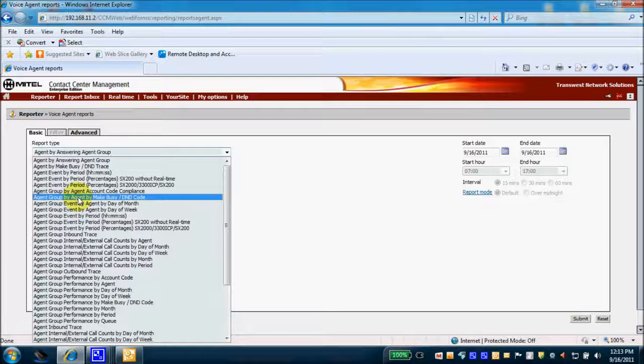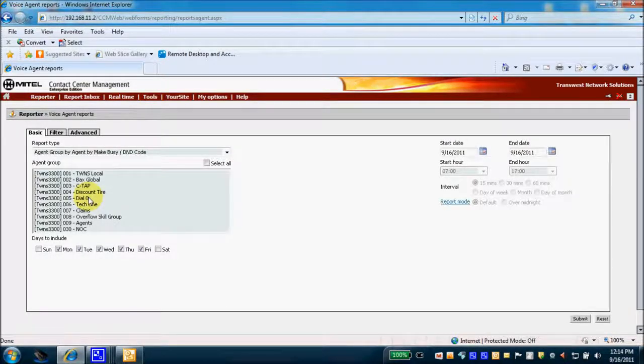A do not disturb key temporarily suspends an employee from receiving internal or external calls. So a make busy key will be placed only on agent phones. So we'll select agent group by agent, make busy, and do not disturb. And let's pick on that tech line, of course.